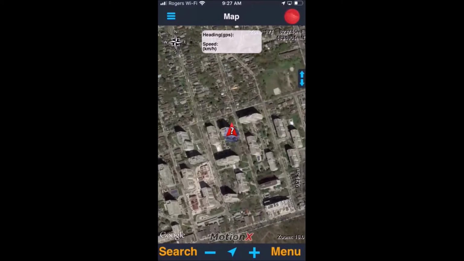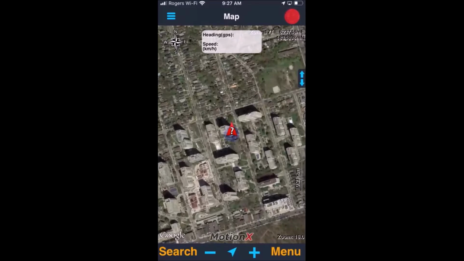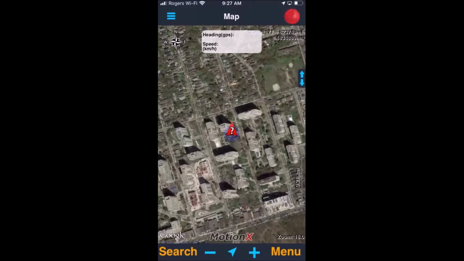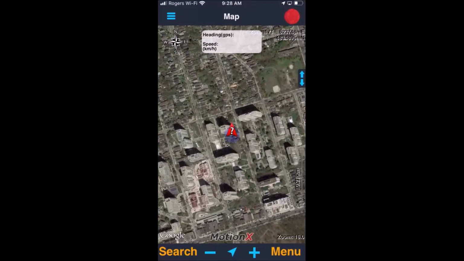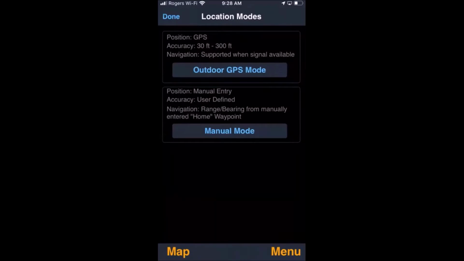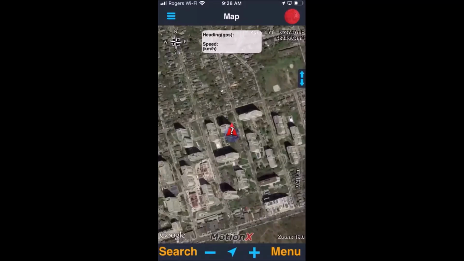And as you can see in a couple of seconds, the application has the advantage to work not only with the cell tower, but it works directly with satellites. When it acquires the satellite, this red ball here will turn green. So you can do plenty of things with the GPS Motion X.